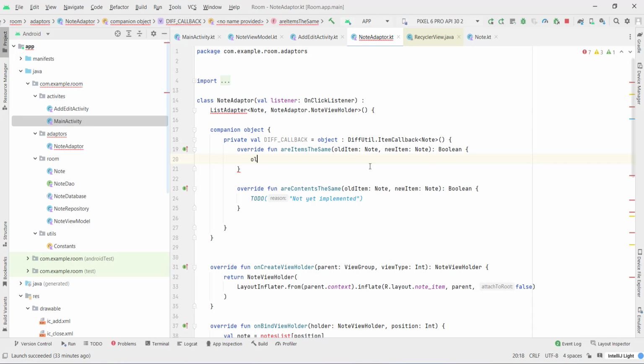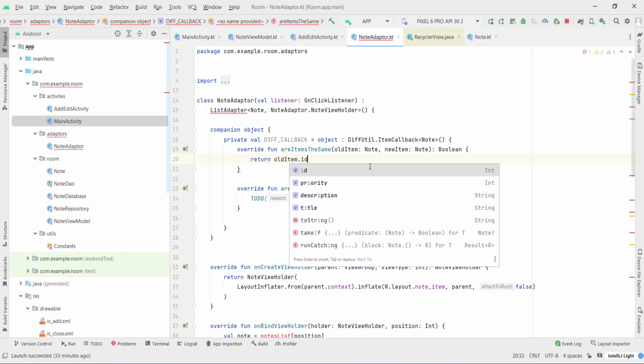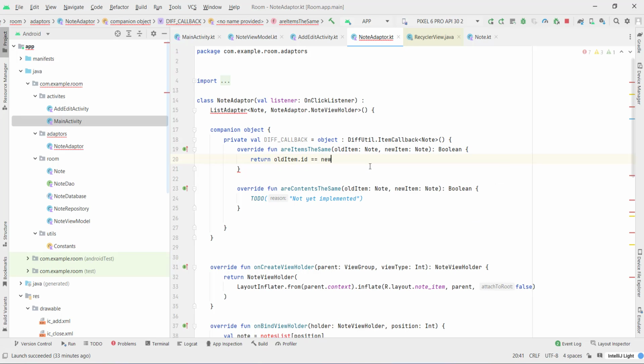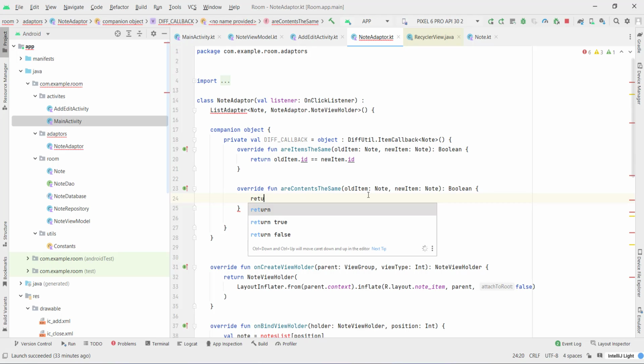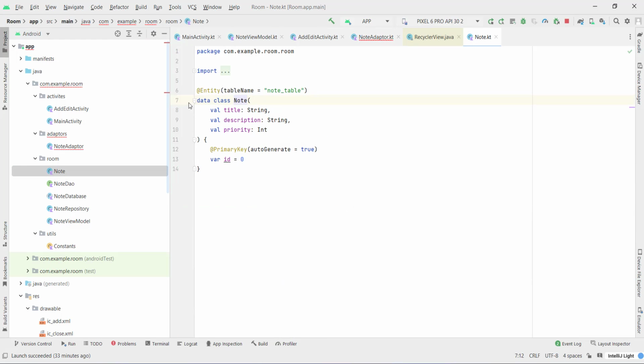So I'll put here old item. I'm gonna put return old item dot ID equals new item dot ID. And here now I'm gonna check for structural equality to see if they are the same structurally. So return old item equals new item, and that is gonna call the equals function which is generated here, because we made our class a data class.